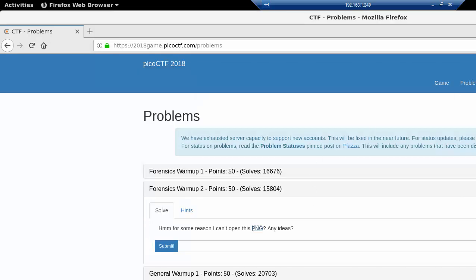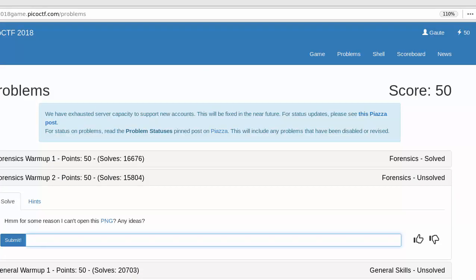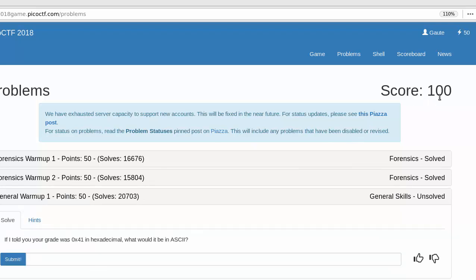And let's try to submit that. Picoctf in capital letters, and we have the bracket. Extensions are a lie. And then closing bracket. And we're going to submit it. And now we have 100 points.